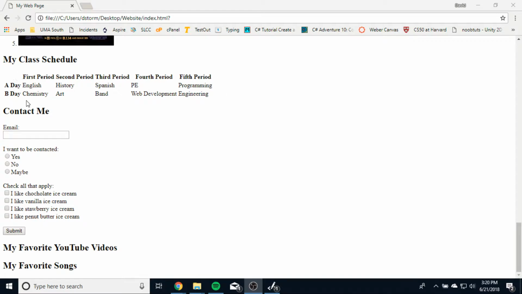I have these 6 rows, and then I have 6 columns and 3 rows. And so first period A day is going to be English, and second period's history, third is Spanish, fourth period is PE, and the fifth period is programming, right? And your table, again, it doesn't have to look pretty. We're going to focus on making things look pretty next semester or next term. That's what we're focused on, is making all this stuff look nice.